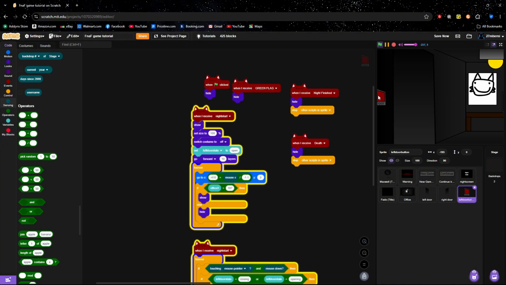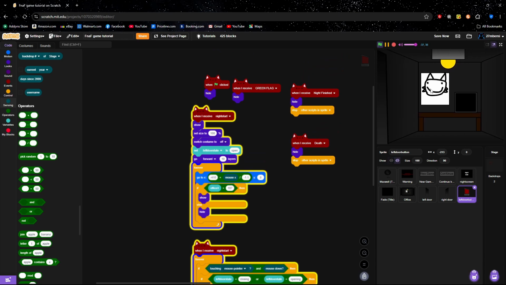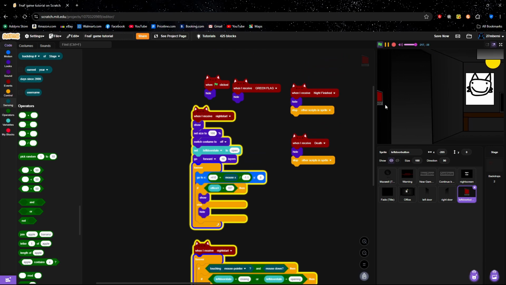But now that we got our left door button figured out, it's time for the door light. Because in the original FNAF, of course, you gotta have a door light just to see what the heck is going on outside the door.